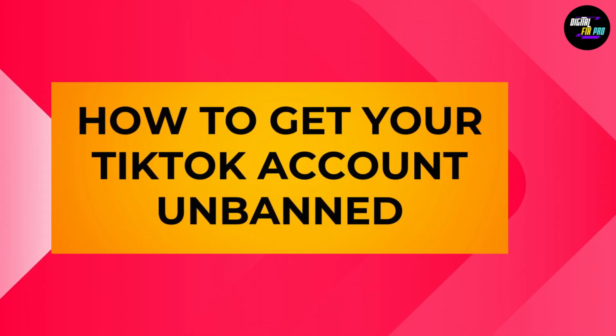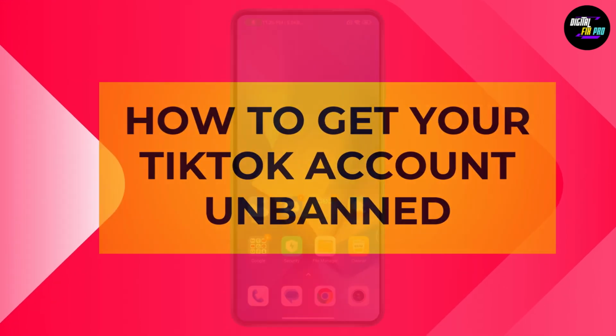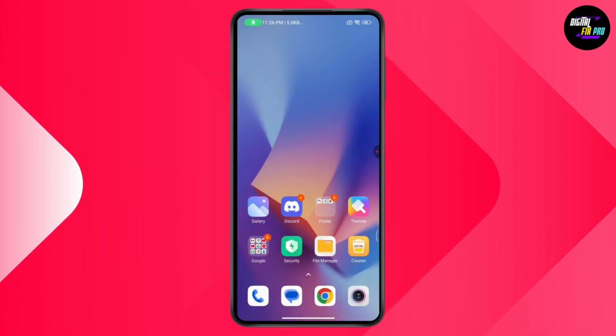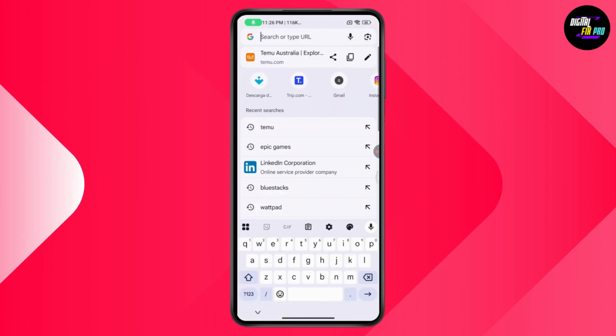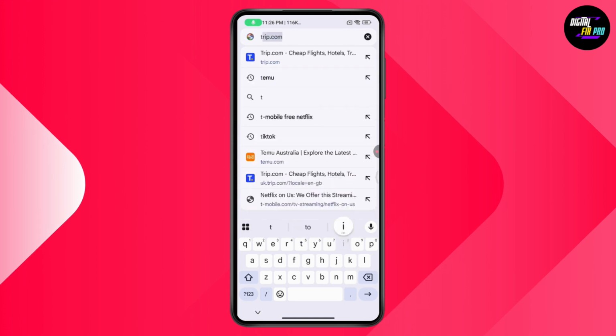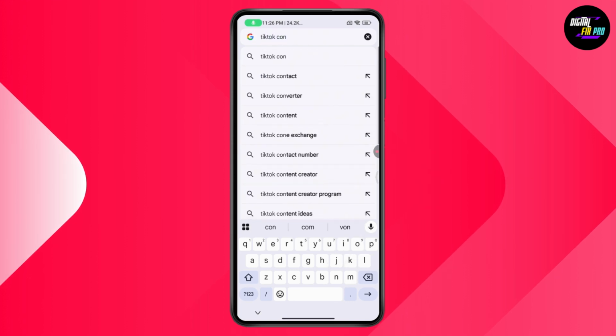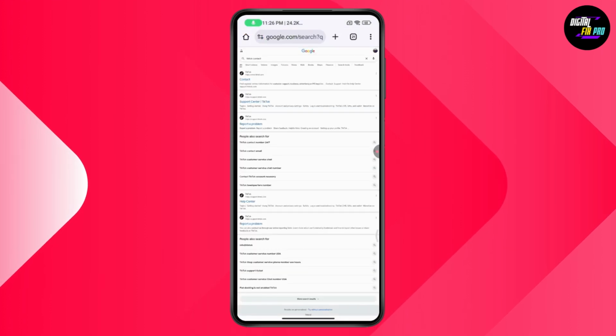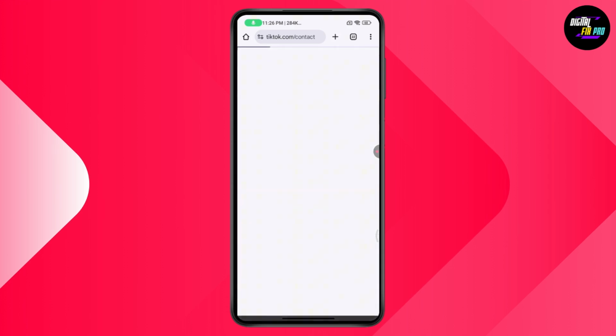How to get your TikTok account unbanned. So if you want to get your TikTok account unbanned, then what you need to do is open up your browser or Google it first, and then go with your search, and under search you need to search for TikTok contact or TikTok support. Now here you need to go with the contact, which is in the first section.